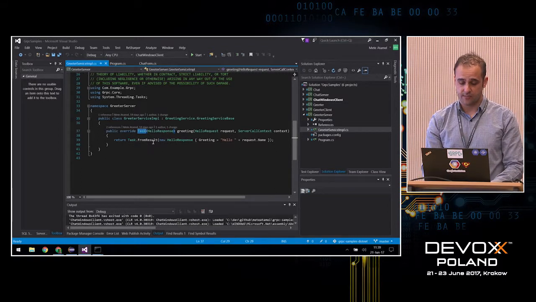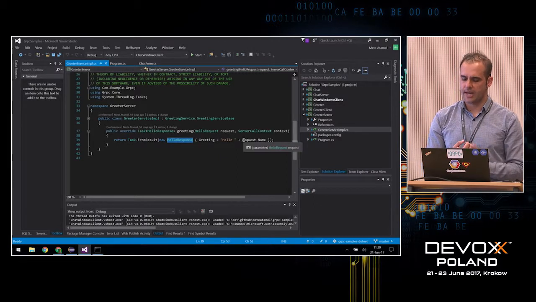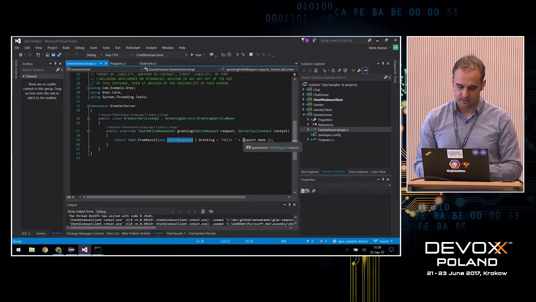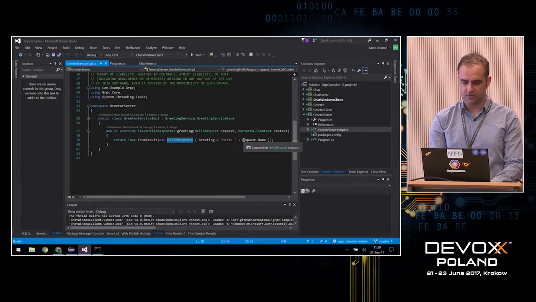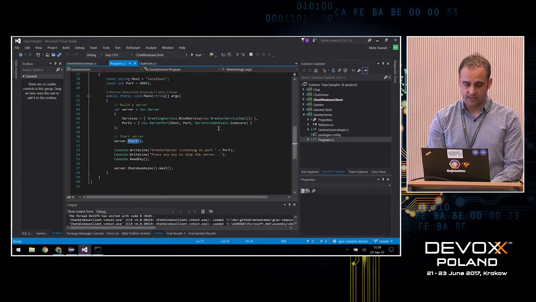What I'm doing here is creating a response. And there are no builders in C#, and I kind of like that because I feel like builders are a lot of code for no really good benefit. So here we don't have builders. This is the response, and I set my greeting, and then return a task from it so callers can await.